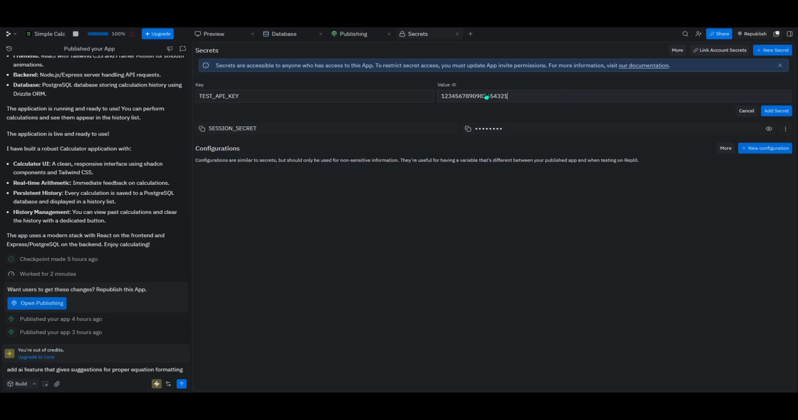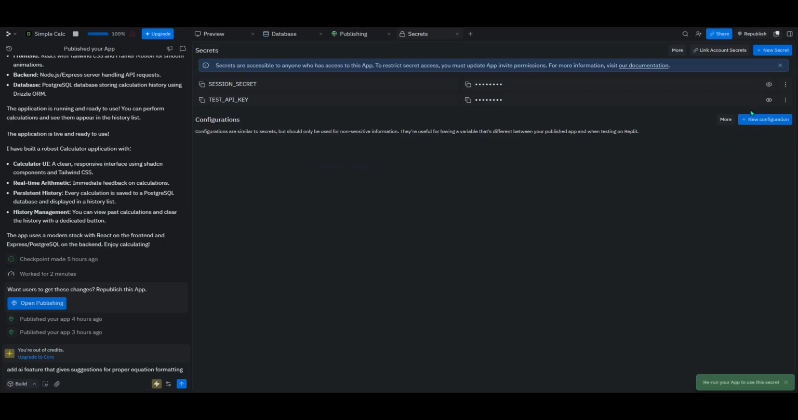You'll see the new secret appear in the list, with the name on the left and the value masked on the right. If you've entered multiple secrets, this view makes it easy to confirm they're all present without revealing anything sensitive. If something looks off, you can always come back to this panel to review and manage your entries.